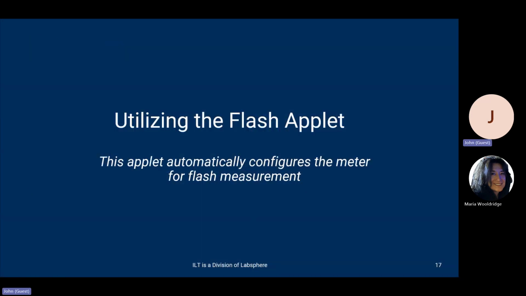So we're going to talk about the Flash applet first. You could be running this on your Windows desktop using the meter app, or you can be running this on your ILT 2500. Important here, the applet automatically configures the meter for flash measurement. It makes it easy on you. You don't have to think about it.